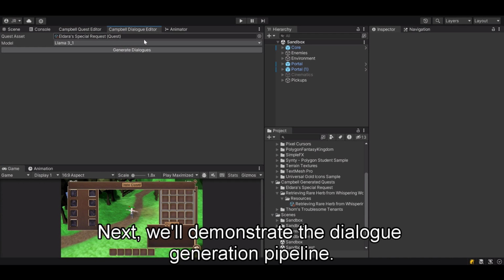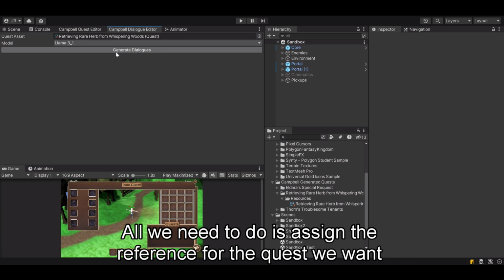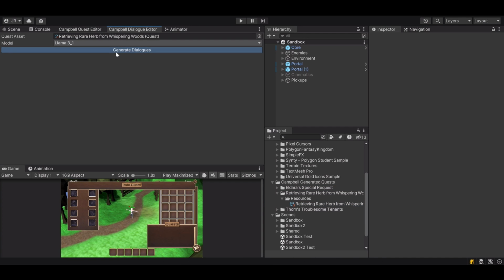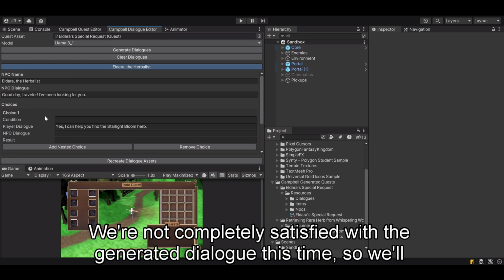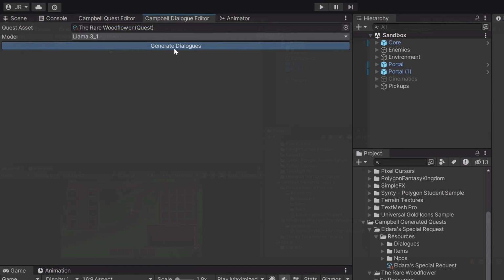Next, we'll demonstrate the dialogue generation pipeline. All we need to do is assign the reference for the quest we want dialogues for and hit generate. We're not completely satisfied with the generated dialogue this time, so we'll clear it and run the generation again.